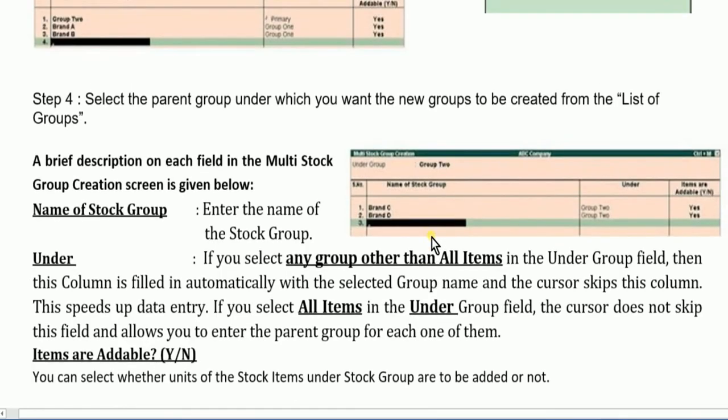So till now we have seen stock group creation. In the next class we will see how to create the stock items.